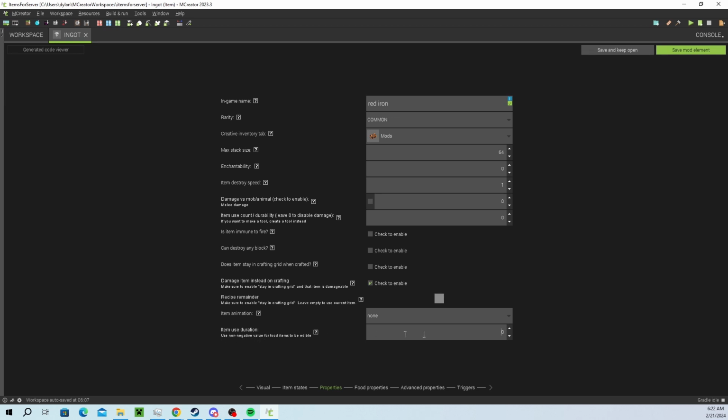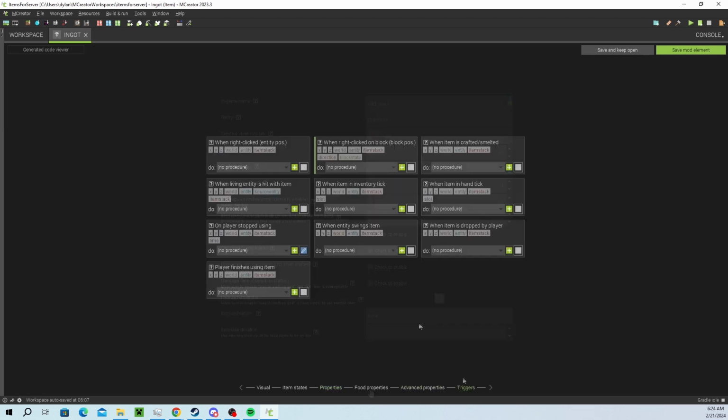So item use rotation. If you set this to 100, this is the number that will be ticked away if this right here is ticked on for the crafting damages. But we're going to go ahead and turn that off. We're going to turn this back to 0 because we do not need any of that. And then triggers, don't need to touch anything here at all. Go ahead and click Save Mod Element.